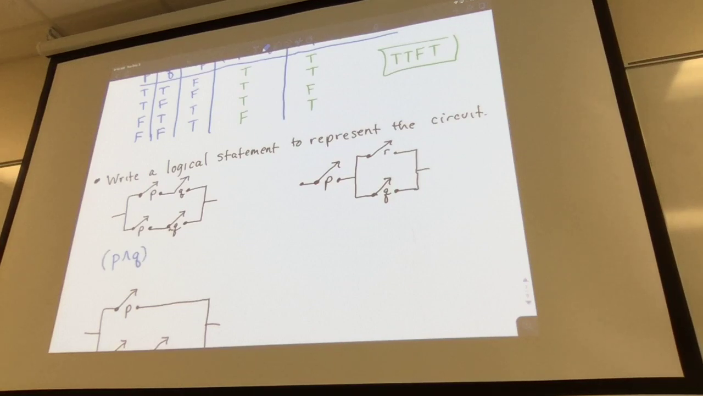And I also have P and, actually it looks like not Q, is that right? Yeah, I think there's a little tilde there. So I have a not Q in the bottom. Those are series, but I have an or between those. So it's kind of like you read it, right?